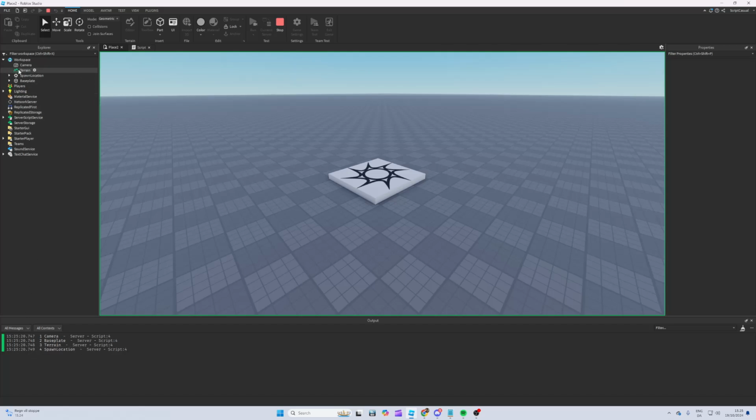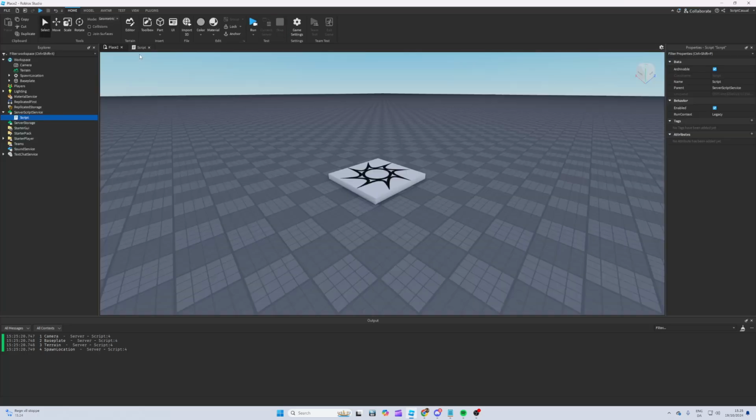The next thing is the base plate, or in this case it's mixed up here, but the next thing was the base plate that it loaded, and then it was the terrain, and then it was the spawn location, but it's kind of messed up here. But you guys get the point.